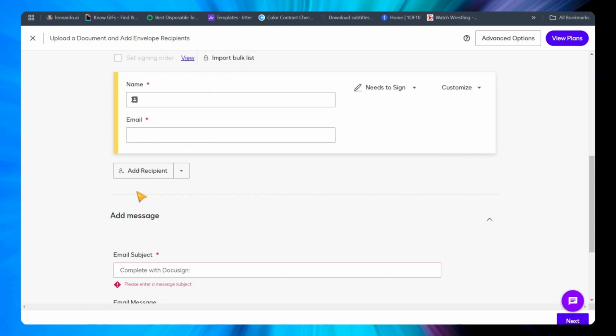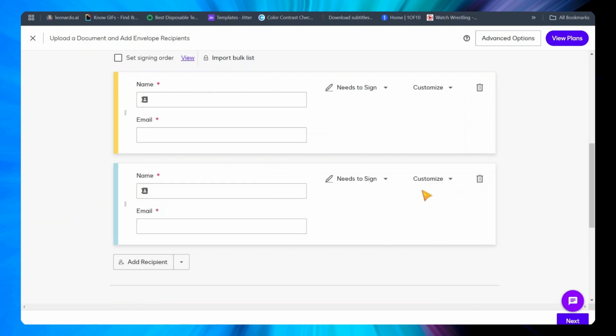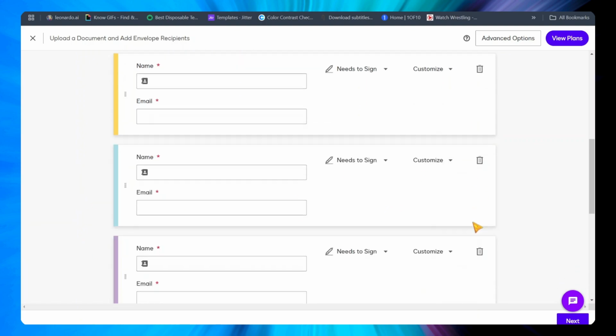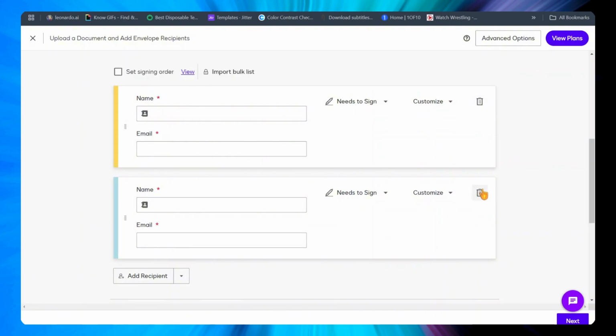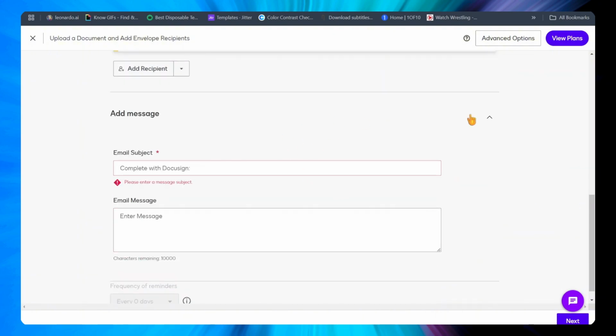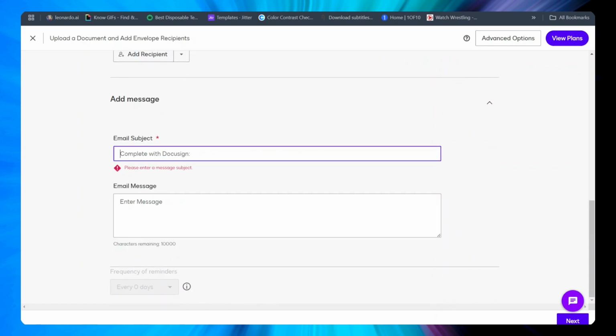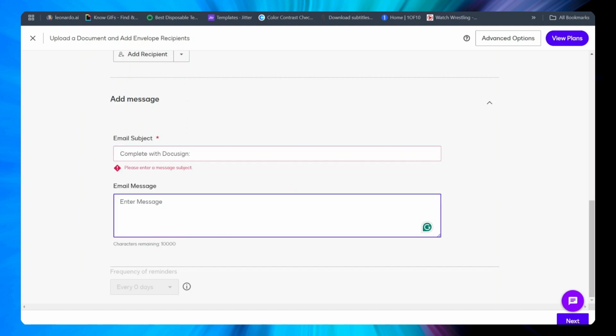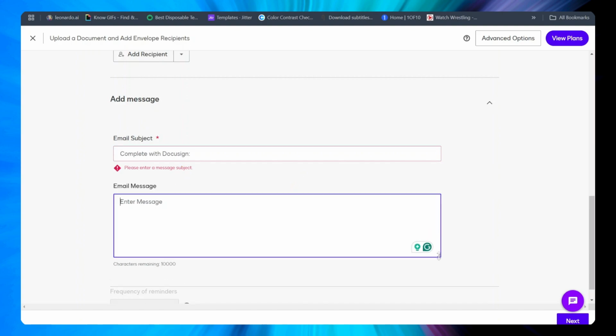DocuSign lets you personalize the experience for your recipients. Write a subject line and a message to accompany the documents. Plus, you can take advantage of advanced options like setting reminders or expiration dates to make sure your documents are signed on time. To make sure your recipients know where to sign, drag and drop fields directly onto the doc.